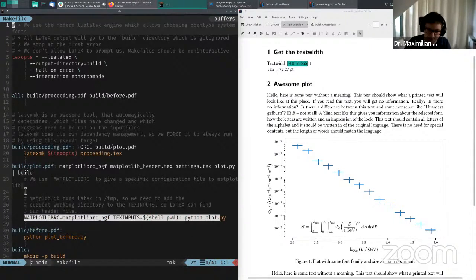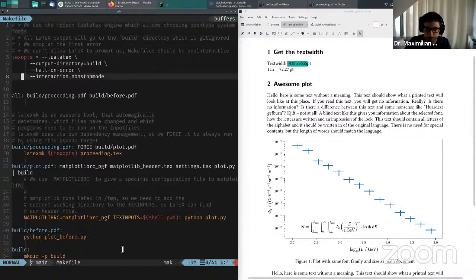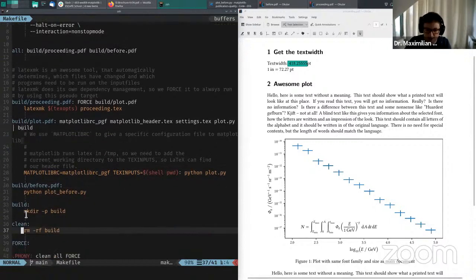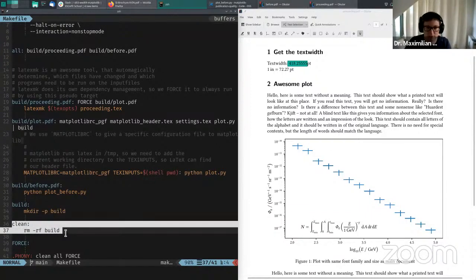So what is in this lower area here is basically called the recipe in make, and there you just have to input the shell commands you would have to type manually yourself to create the same thing. Plot before is simple. I just run the plot before. The build directory is created by just calling make dir build. And the clean is a nice convention to have in a makefile that just removes everything the makefile creates. So you have a clean state to start over.